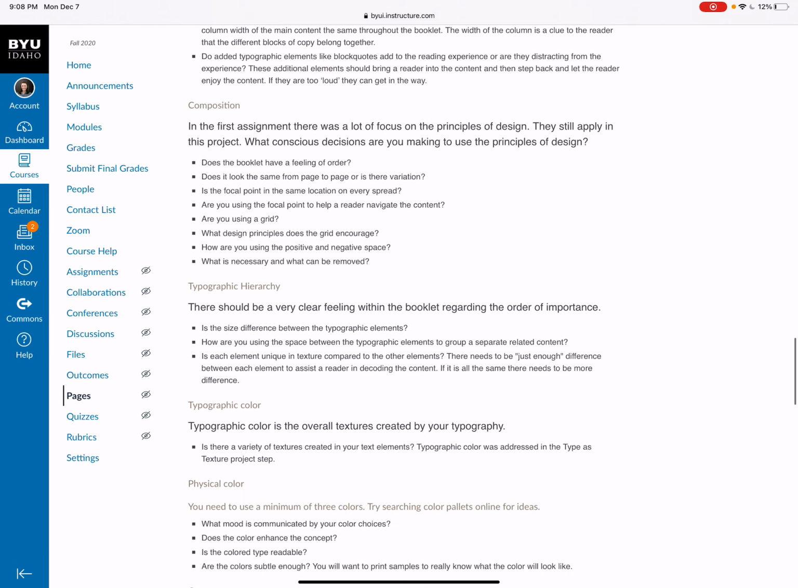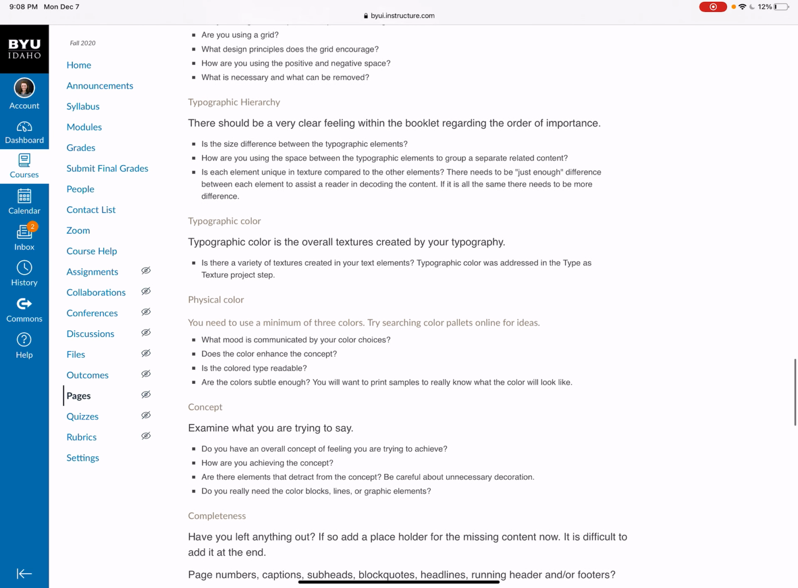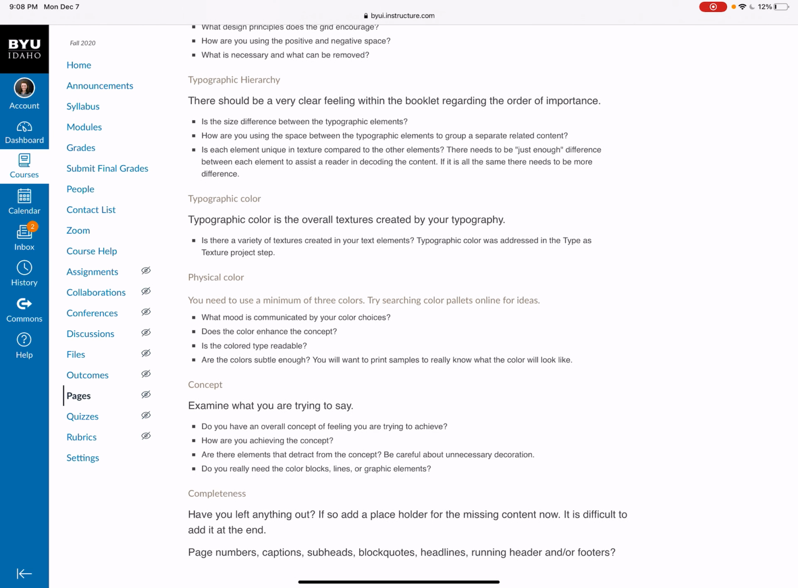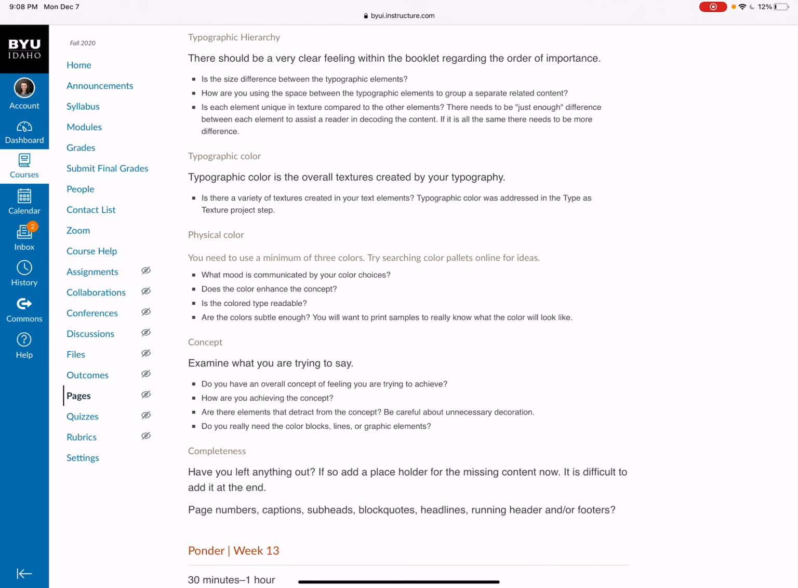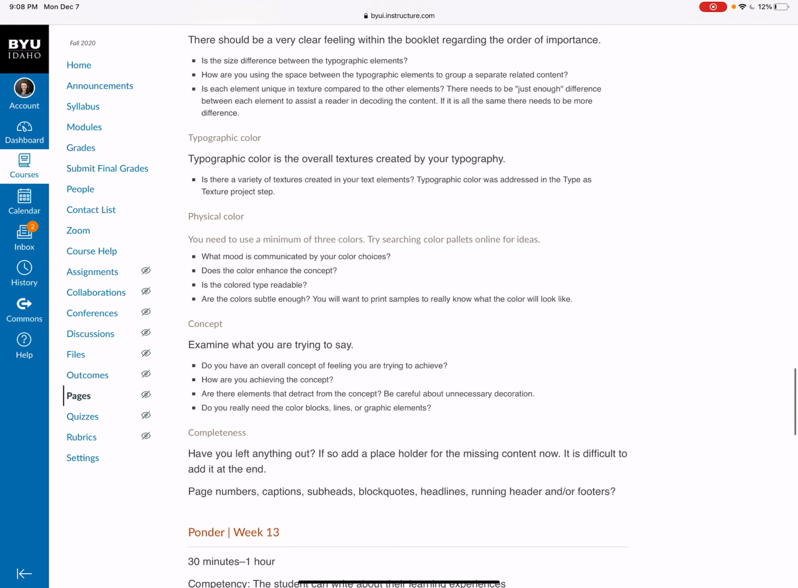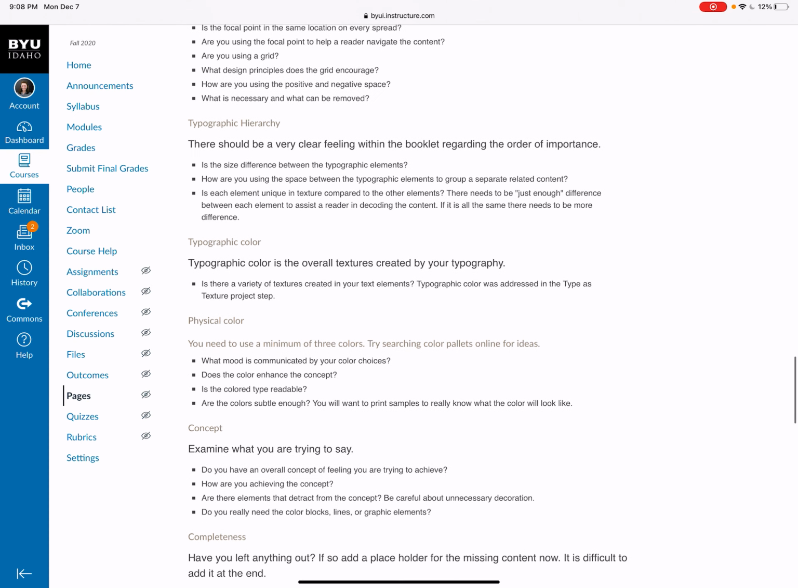Next, hierarchy. We've talked ad nauseum in this class about hierarchy, so hopefully you have a good understanding of that. Sizing and typographic elements. Look at the typographic color. So they differentiate here between typographic color and physical color. Typographic color is just a fancy way of saying, is there a variety of textures? Does the color of your page or the textural appearance of it have variety?